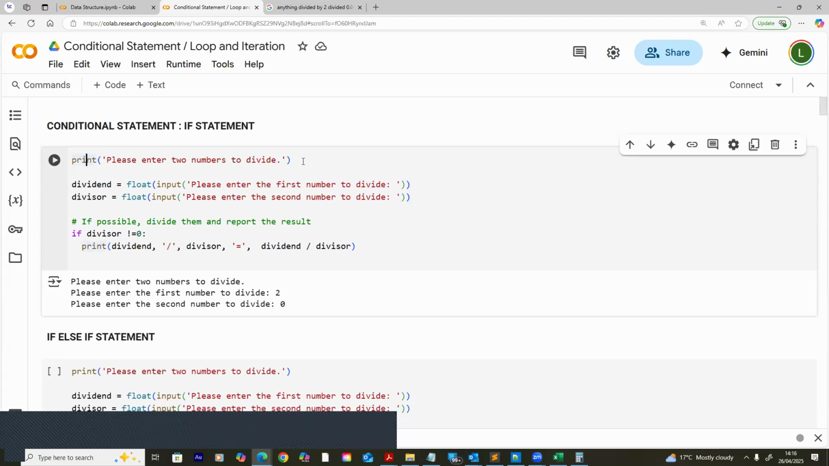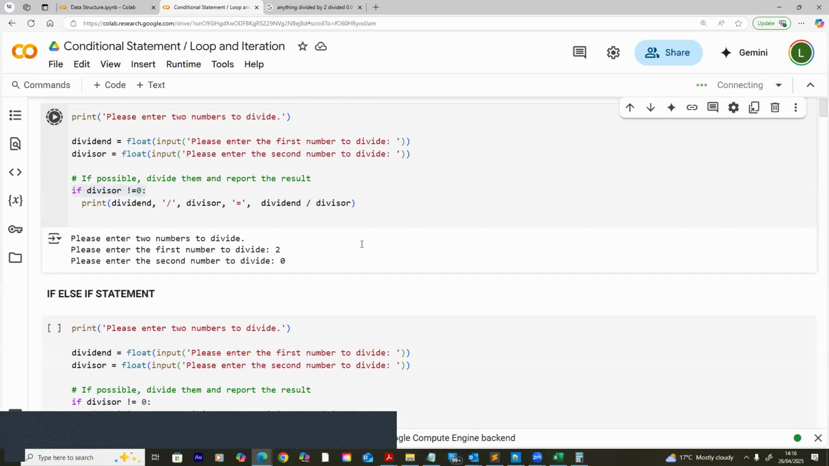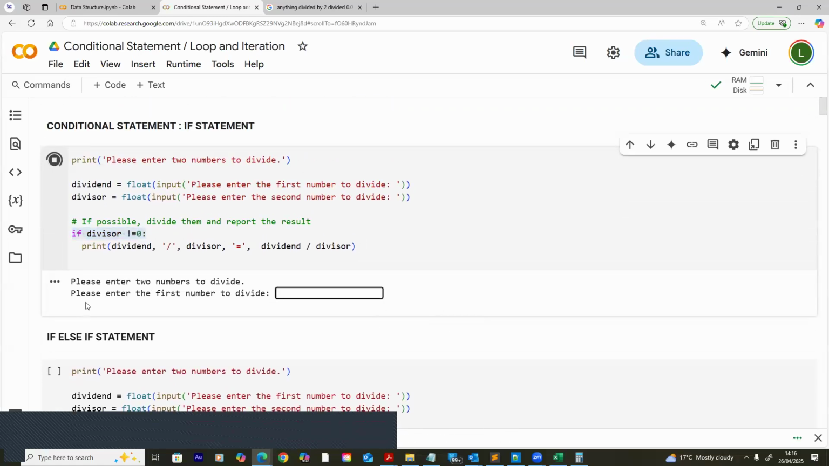So we're just doing print statements here. We're inputting values, dividend and divisor. And we're setting a condition if divisor is not equal to 0. Why we're doing this is to avoid any error, to say an error has occurred. Now let's run this. Okay, brilliant.